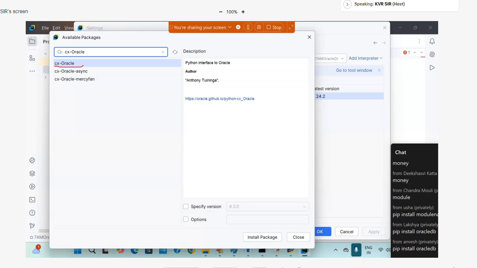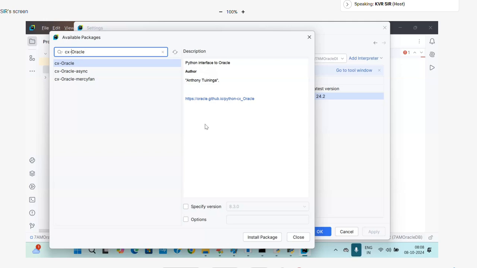This is known as a module. Who developed it? The author is called Anthony. It is a Python interface to Oracle. Perfect. But I don't want to take this. Why? The version I am using in Python is 3.12, so you have already seen the error there. So I'm going to remove it.